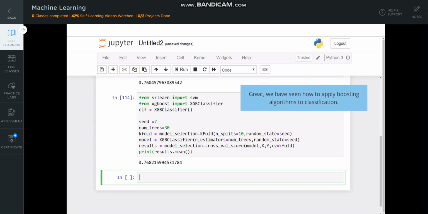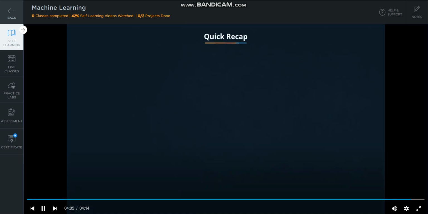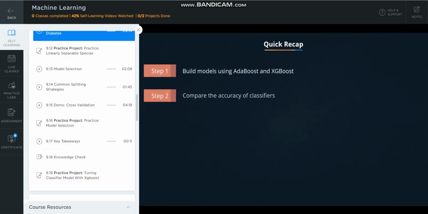Great, we have seen how to apply boosting algorithms to classification. Let's quickly recap the steps we covered. 1. Build models using AdaBoost and XGBoost. 2. Compare the accuracy of classifiers.